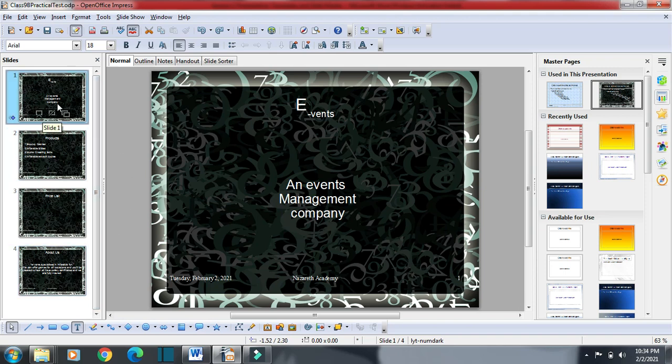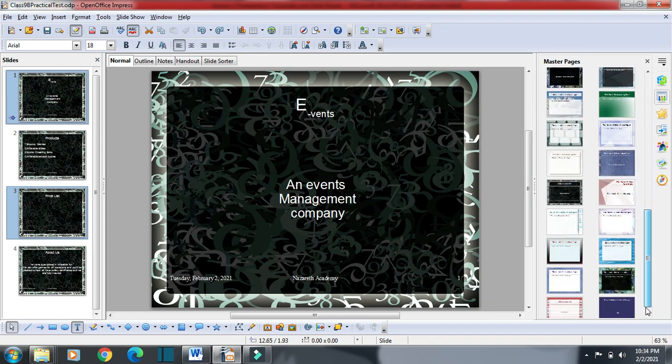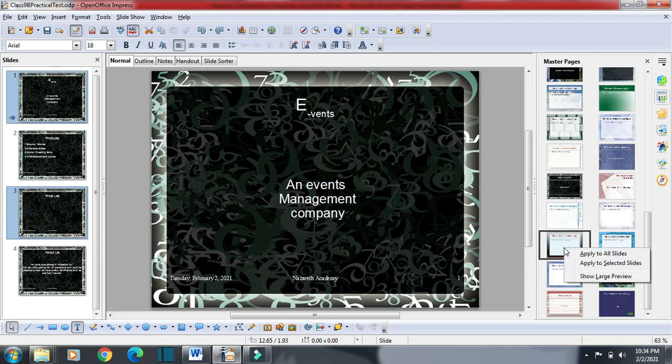So what I will do, I will click on one slide, then press the Ctrl key, then select this one. So we have selected slide number 1 and slide number 3. If I want to use a slide master for only these slides, again I will click on master pages, and here we have different master pages available for formatting. From here I will right click and then we have the option apply to selected slides. Now this master slide will work for the selected slides 1 and 3.